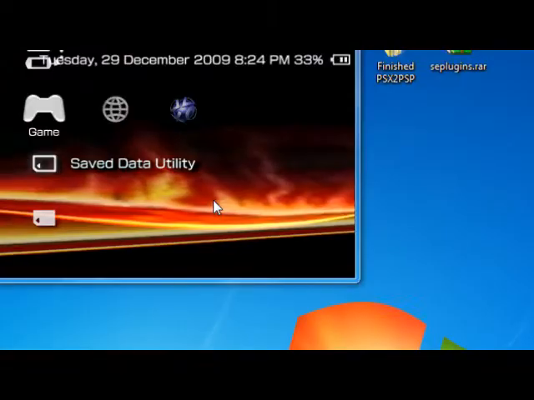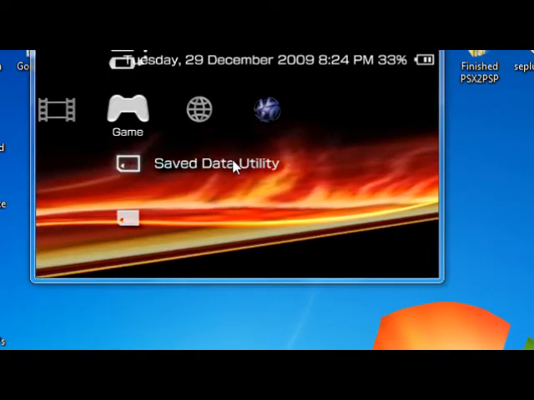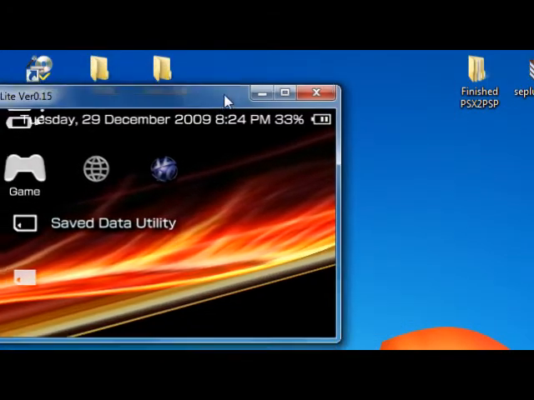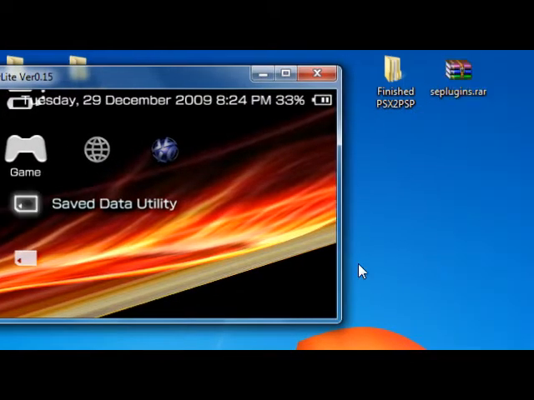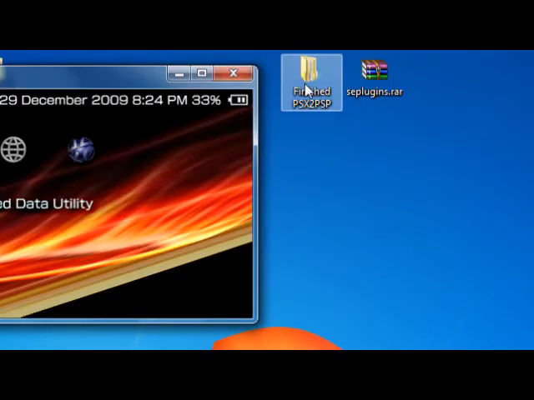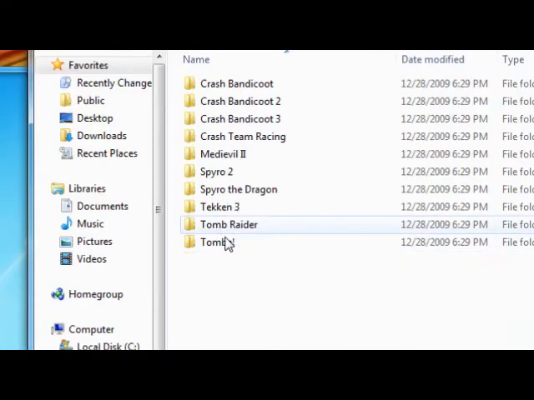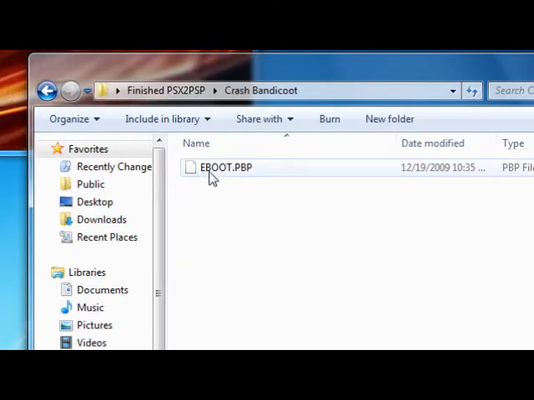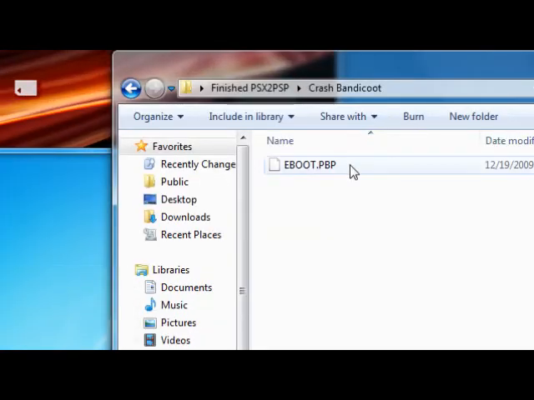Okay, now that you've got that enabled, you're going to have to get some PSX eBoots. What you want to do is put them on the desktop. I've just got them in here. Let's see, Crash Bandicoot. It's just an eBoot file. It's just what it looks like.